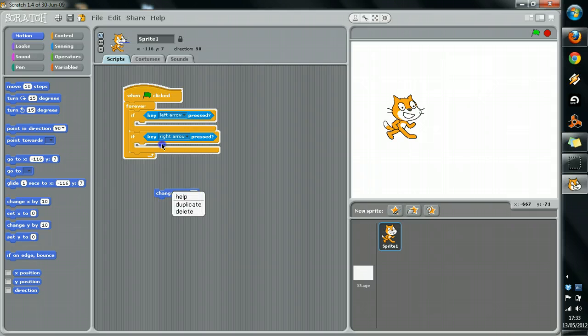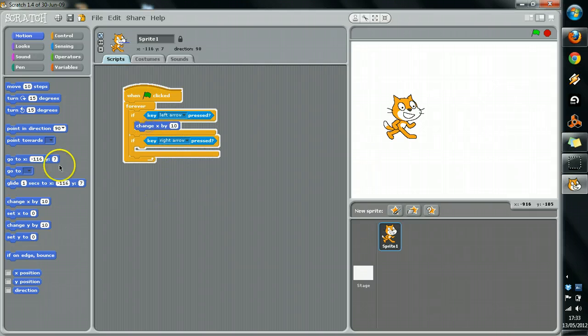So for the left arrow, I'm going to pop that one in there, and then the same for the right arrow one. Now, if the right arrow is pressed, I want it to go right, and this corresponds to a positive change in X, so adding 10 to the X. If the left arrow is pressed, I want to reduce X, so I actually change that to minus 10, like so.